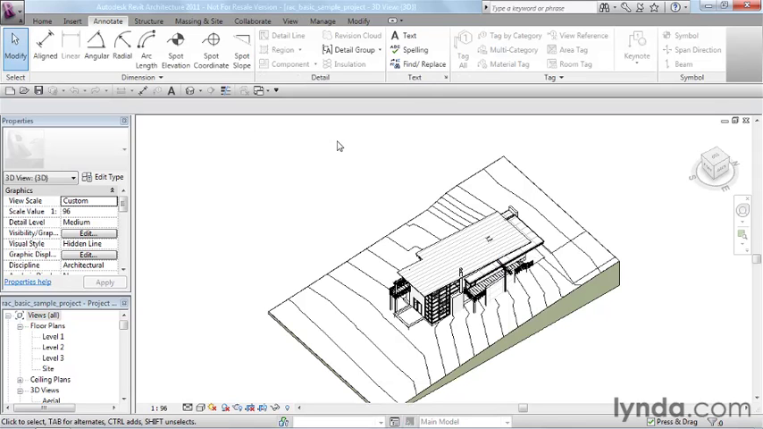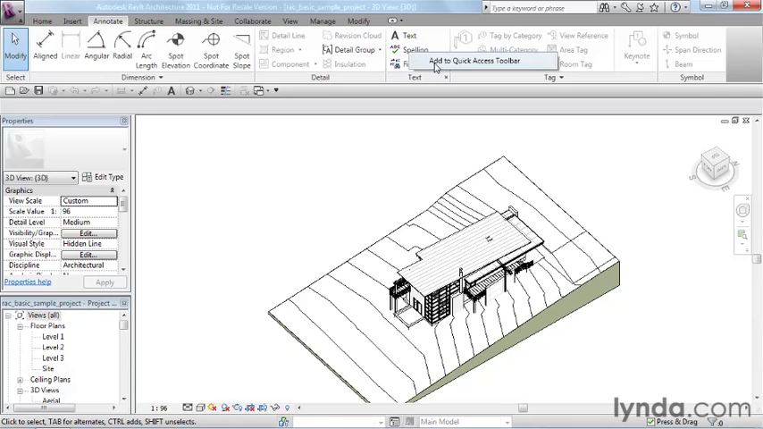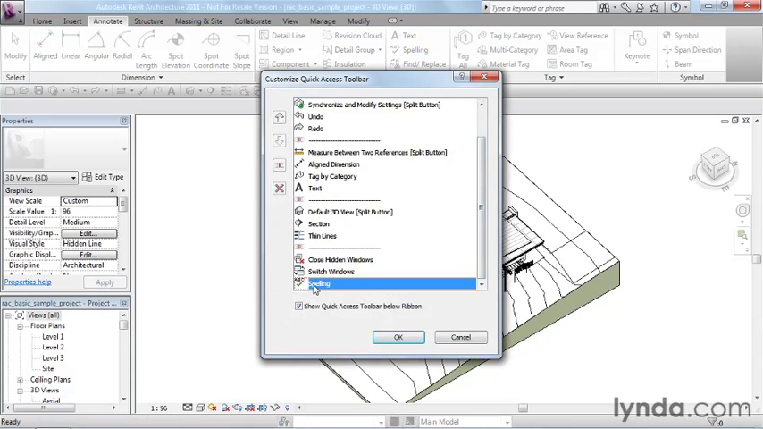Another way you can add commands to the QAT is, for any command on the ribbon, you can right-click and you'll get an option that says Add to Quick Access Toolbar. So if I wanted to add the spelling command to my Quick Access Toolbar, it's as simple as choosing it there off the list. Now what I'm going to do is go ahead and go back to Customize, and I'm going to just remove that command from my QAT.